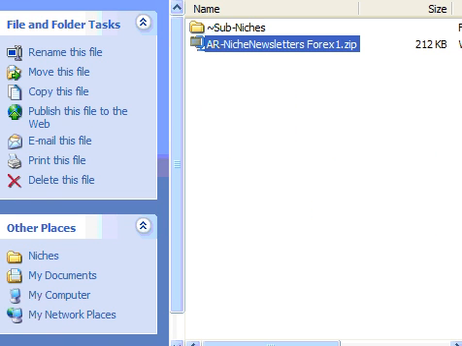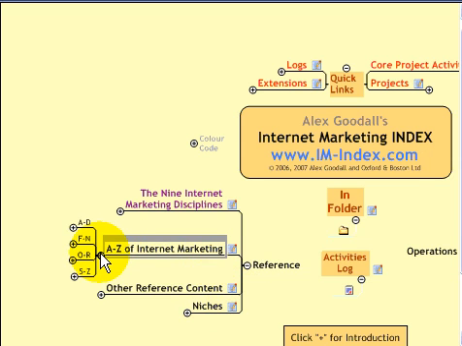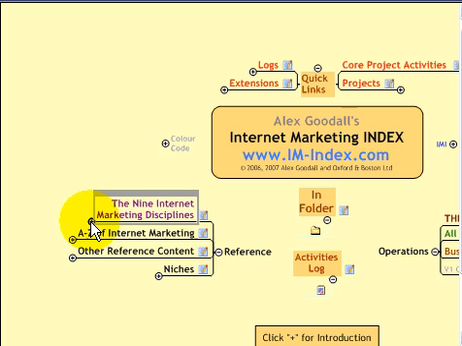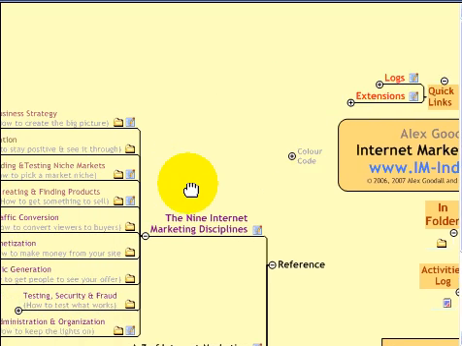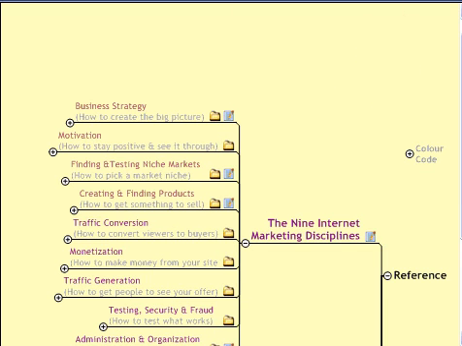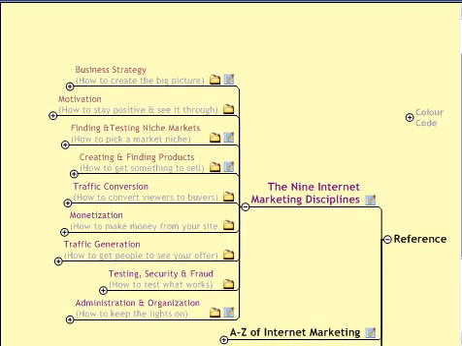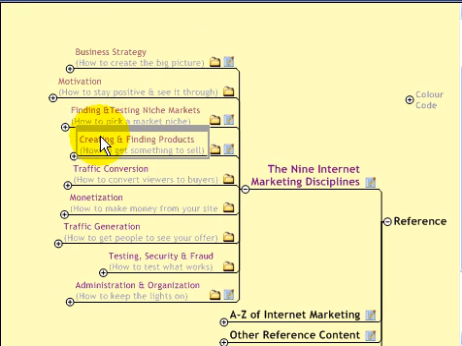Before finishing with the reference section, let me just briefly open up the 9 internet marketing disciplines, because as well as looking under the A to Z, another way to find the right place to file something is to think about what the document is about. Is it about finding and testing niche markets? Is it about creating and finding products? Is it about traffic conversion, monetization, traffic generation, and so on?